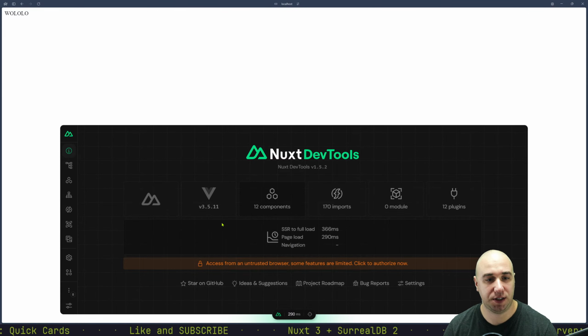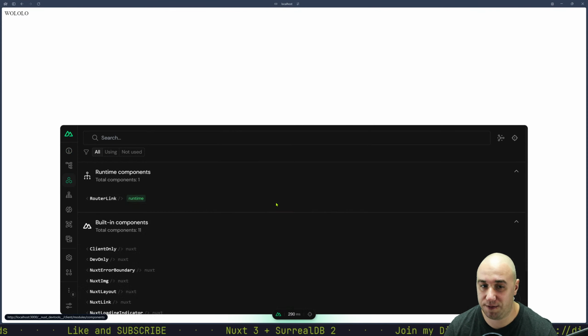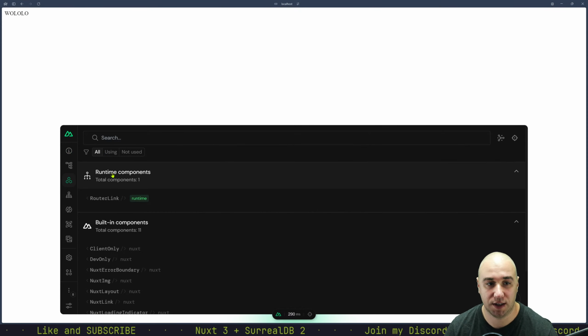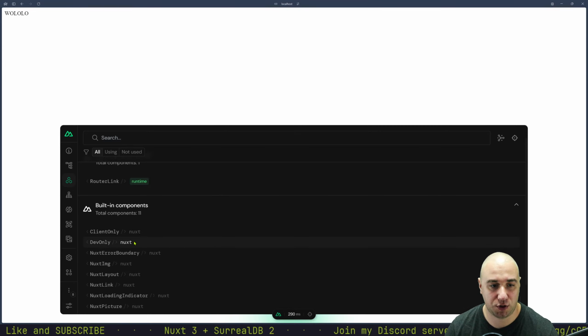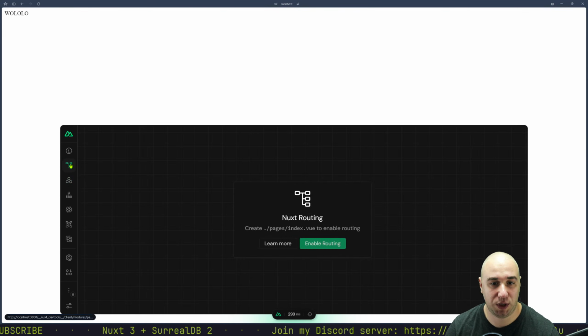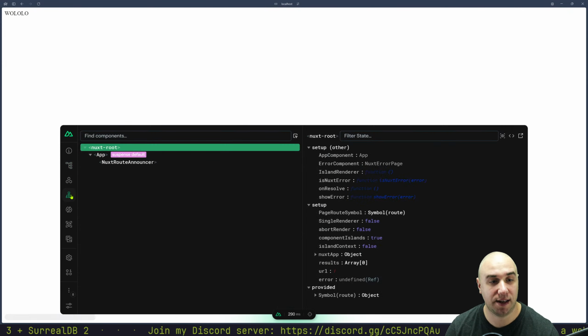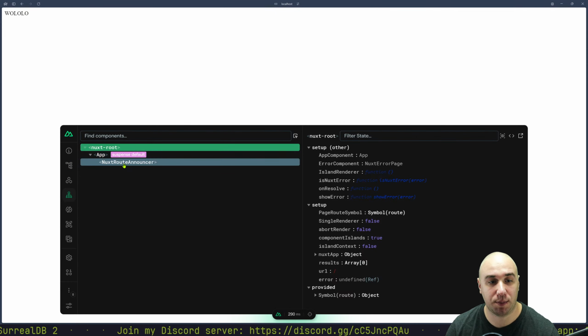And what matters here is that we see that we have 12 components defined, not on a page. We have one runtime component and a bunch of built-in ones, so we can even see the built-in components, right? We have our current routing setup. We don't have anything. Create pages index view. That's what we're going to do. And you know what's on this page? We have an app and Nuxt route announcer, and that's it.